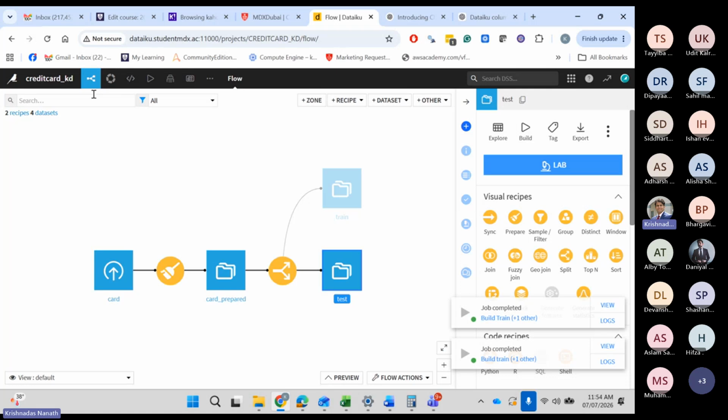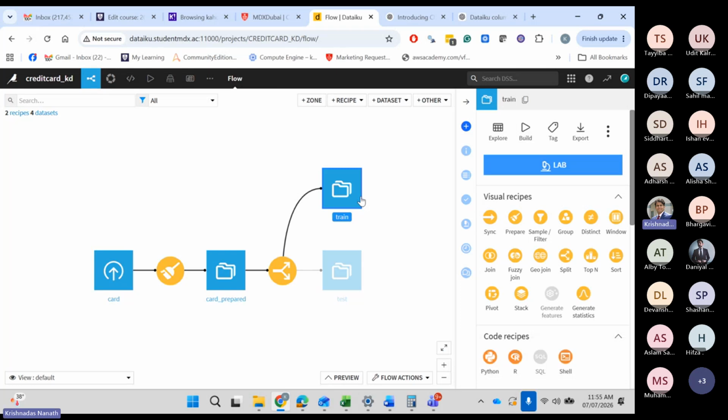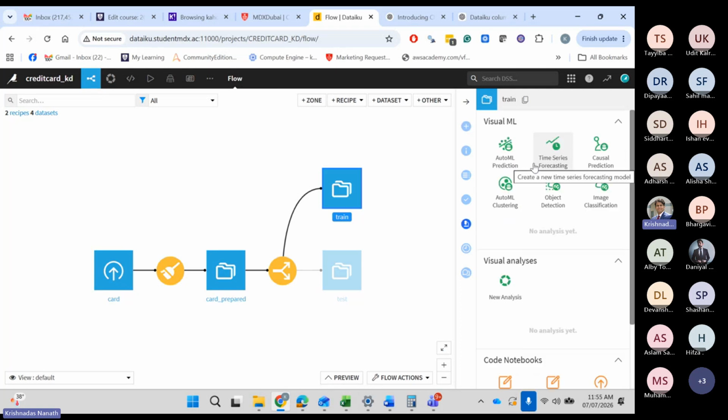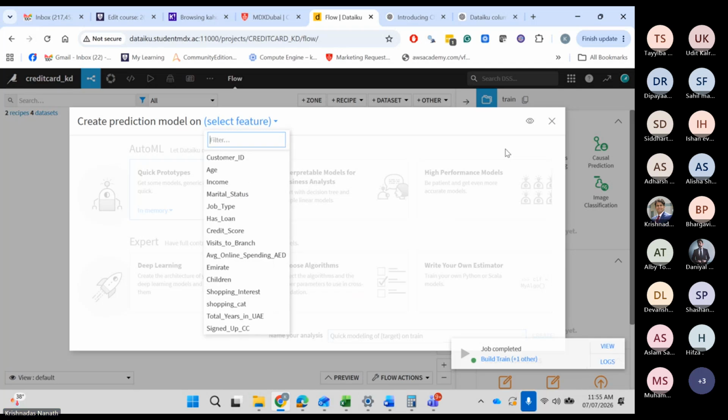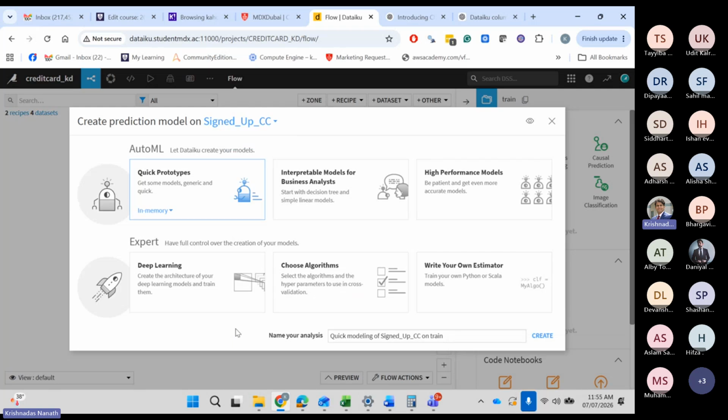Time to run decision trees and see how this model would turn out. Where would I run the decision tree, on train or test? Train. Let's click on train. And which option? Now you know the option. AutoML, which is in the Lab option. So click on train, click on Lab. Let's click on AutoML prediction. And what are we trying to predict here? Signed up CC. That's the last column. That's what we are trying to predict, which is whether a customer signed up for the credit card or not.